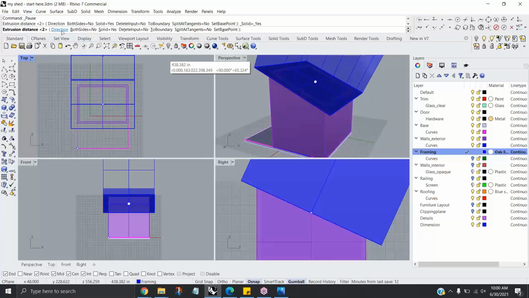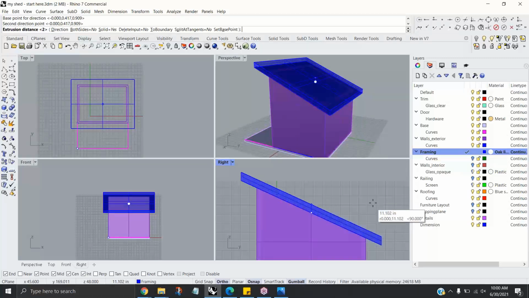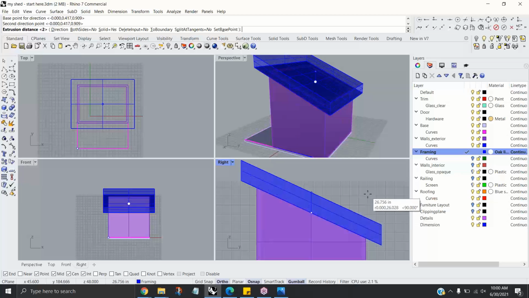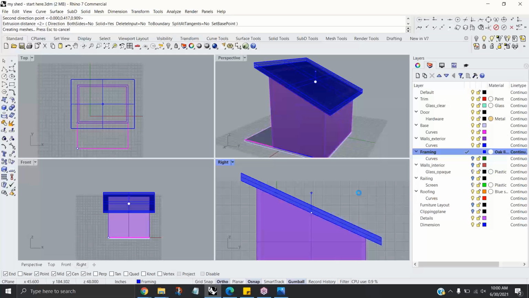If I choose direction, I can pick 2 points. It doesn't matter where I pick, I'm setting the direction, and I can extrude it perpendicular to the construction plane. And for my house, or my guest house, that's the style I'm going to choose. So I'm going to type in 10 and then pick.